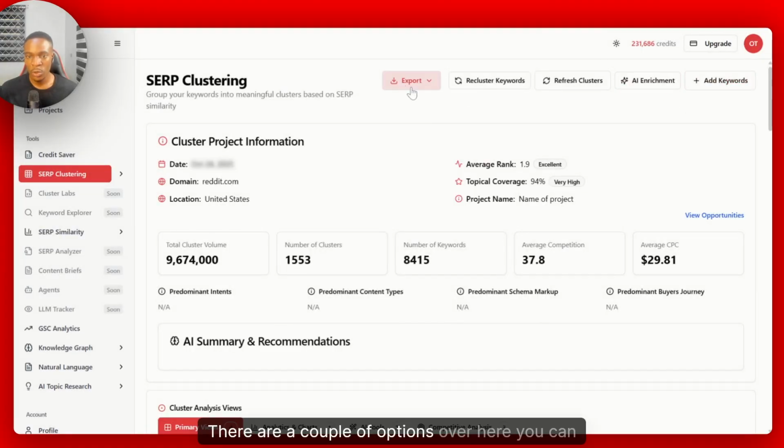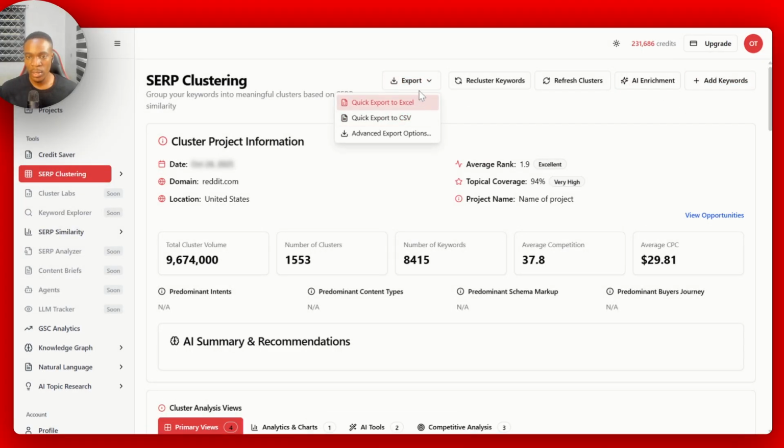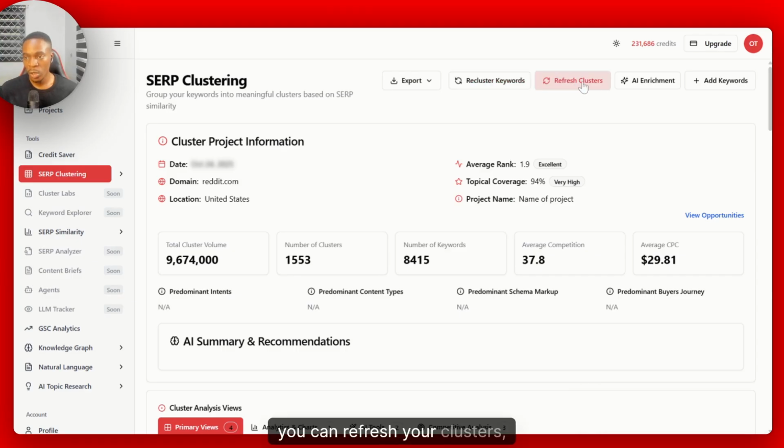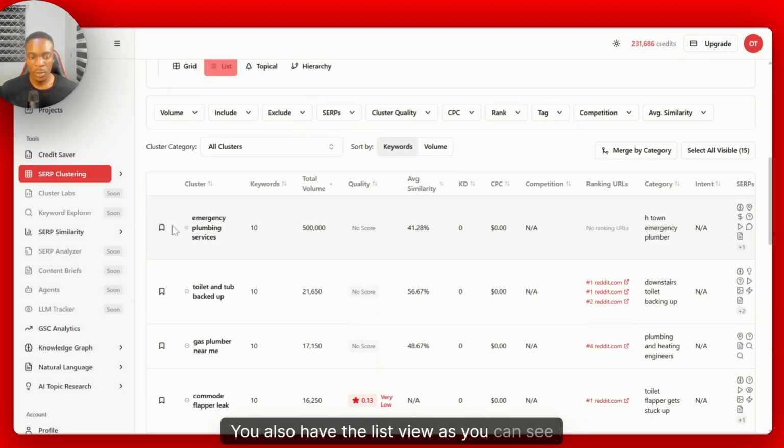There are a couple of options over here. You can export your data. You can cluster your keywords. You can refresh your clusters. You can add more keywords to your project. So that's it. You also have the list view, as you can see.